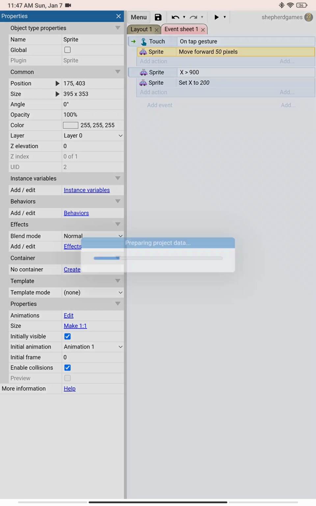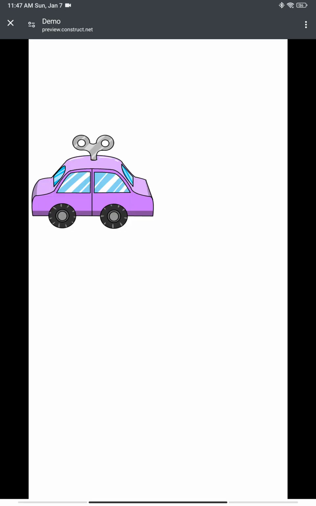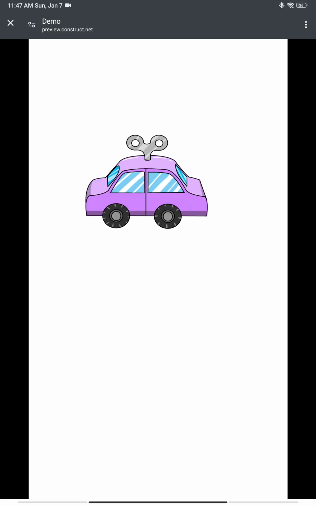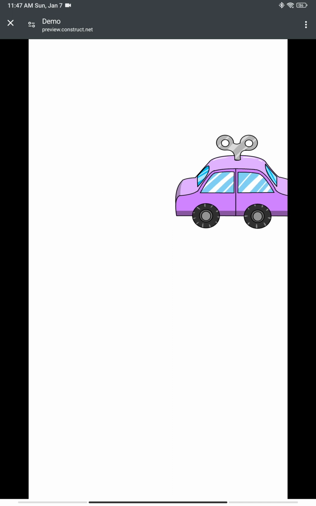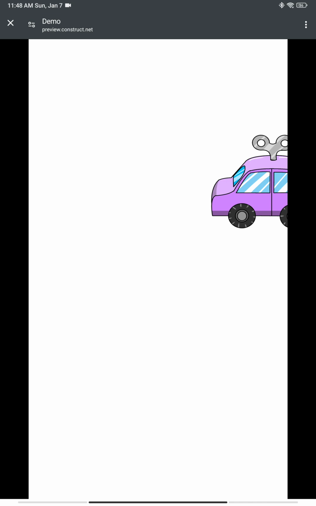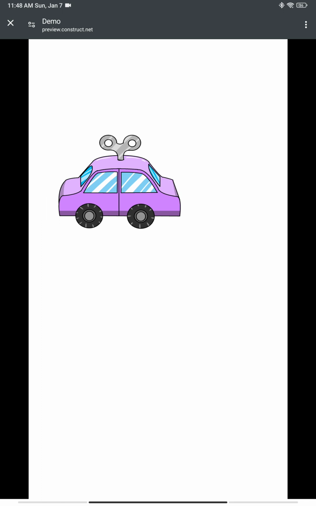Okay, now let's run it again. If I tap somewhere, it is moving forward, right? Now when it crosses a certain point, which is 900, then it should come back. You see that? Now it came back.